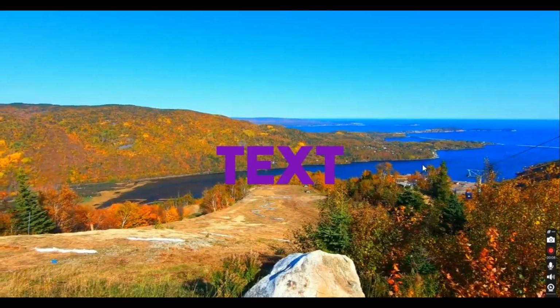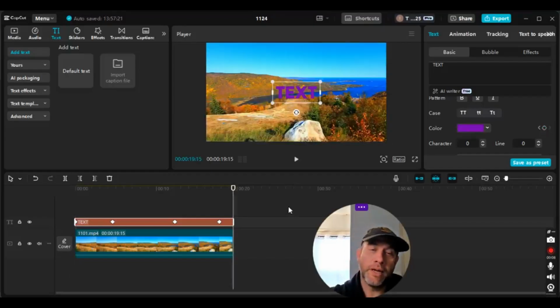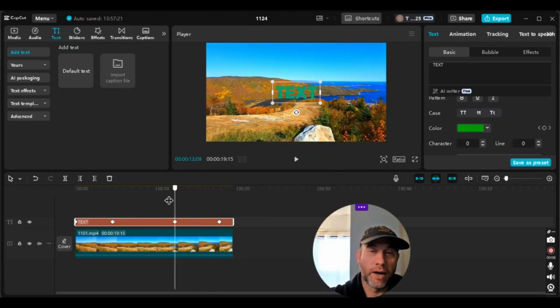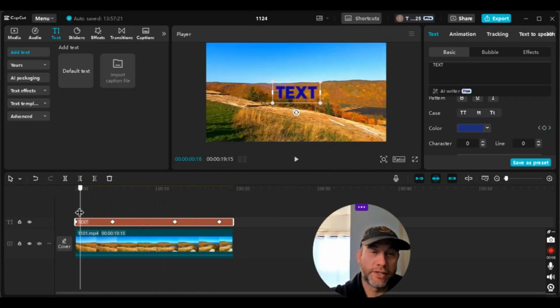Okay, so as you can see, that's very pretty, and it goes through all the colors as you move from one color to another. So it's quite colorful, as is the background here in Cape Breton, Nova Scotia, Canada. So that's how you use keyframe animation for changing color to text in CapCut PC.